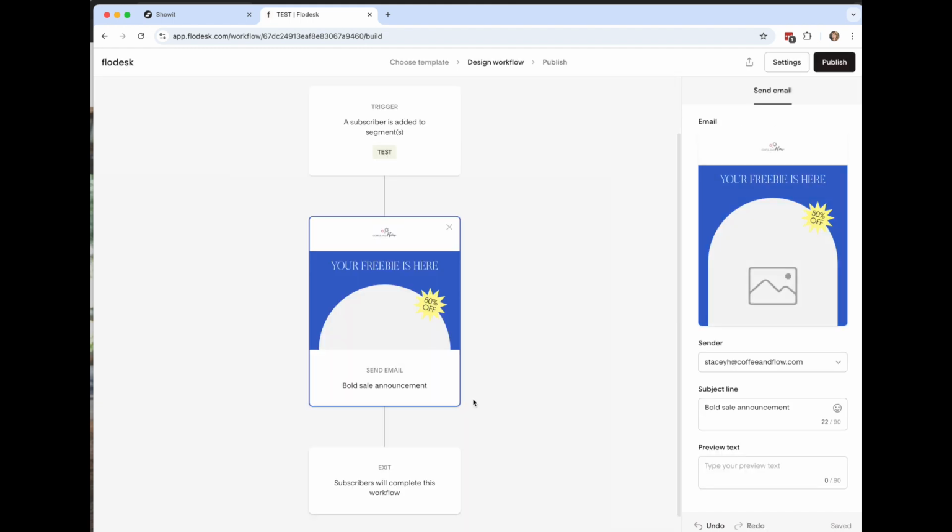One thing that I personally always forget is changing the subject line and the preview text. Obviously you don't want it to say that, so you could say something like, here's your freebie. The preview text is what shows up as a little preview in the email when somebody gets it. So you can say, your guide is here, or whatever you want to say. Okay, so that's the first email that gets sent.